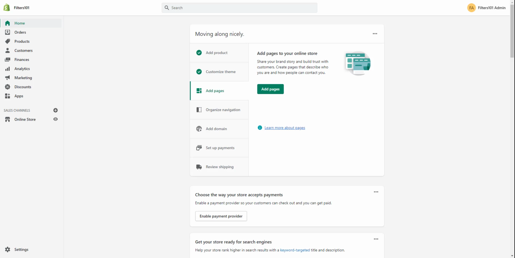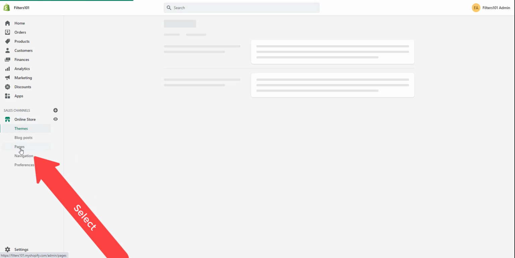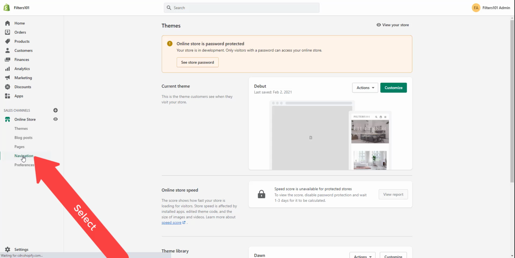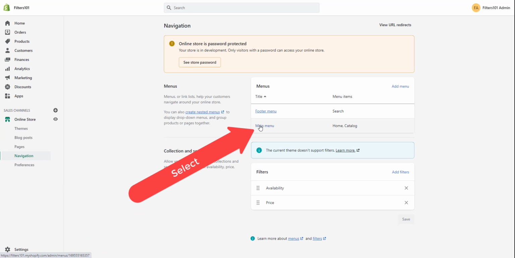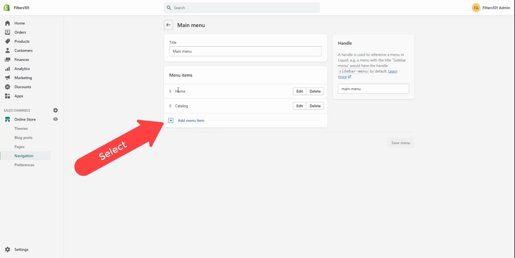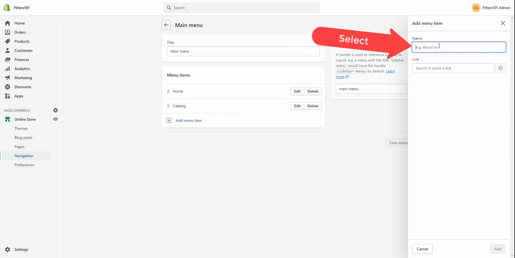So I'm going to go to the admin, and we're going to go to Online Store, and there's where you have your pages and your navigation. So let's go to Navigation, and this is your main menu, and you can see you have your default Home and Catalog. We're just going to add a menu, and this is going to be About Us.